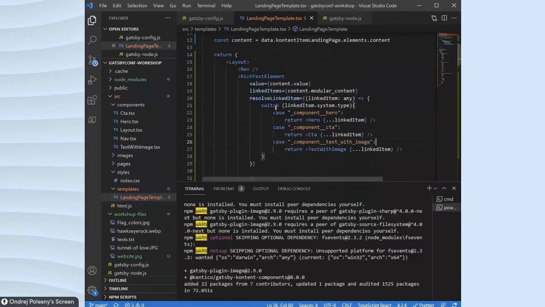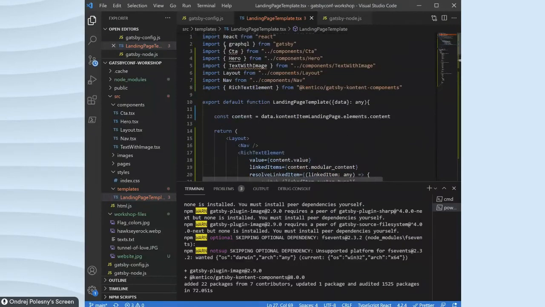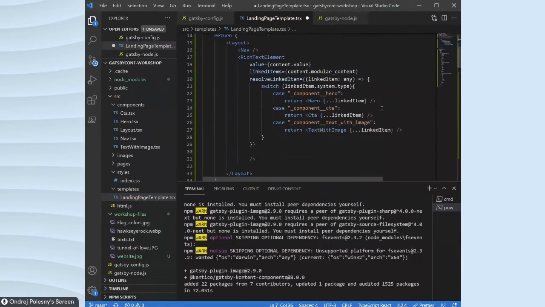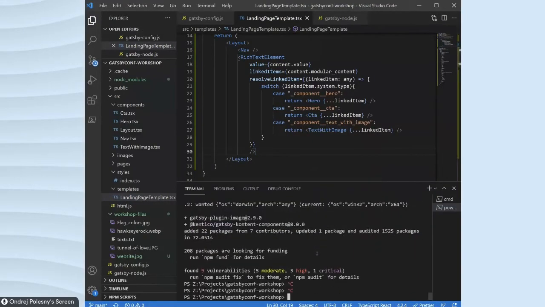Right. So this is how it's going to resolve the linked item. We have 3 components here. I think that I still need to fix the imports. These are not named imports, but these are default imports, so that we have all the components in order. But otherwise, I think we should be good to go. We have the rich text here, we have the layout here. Let's see what Gatsby thinks.